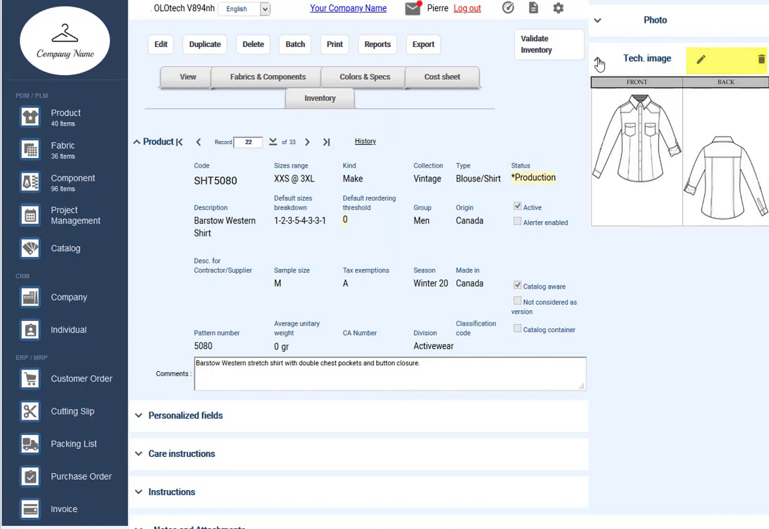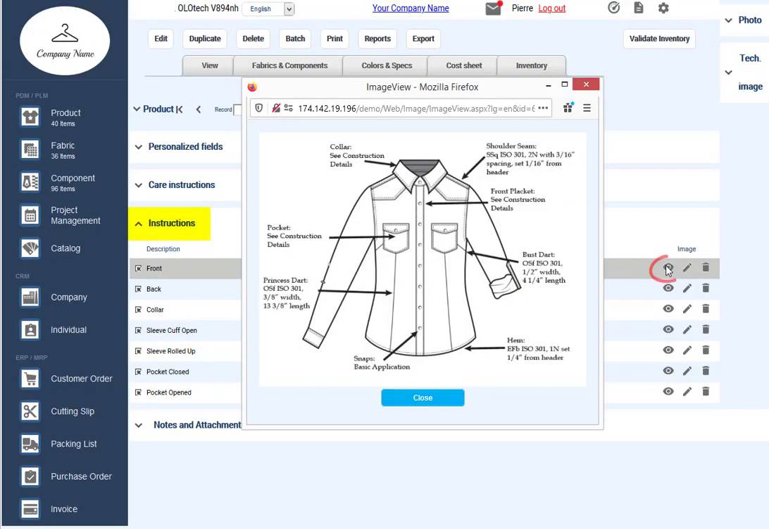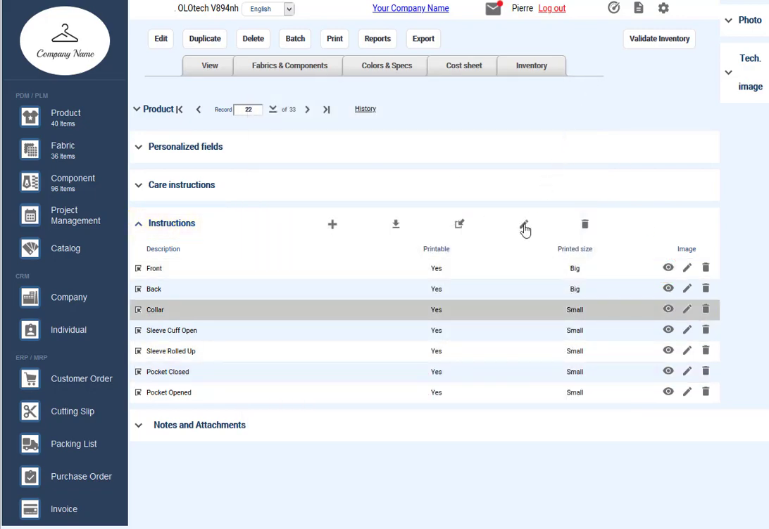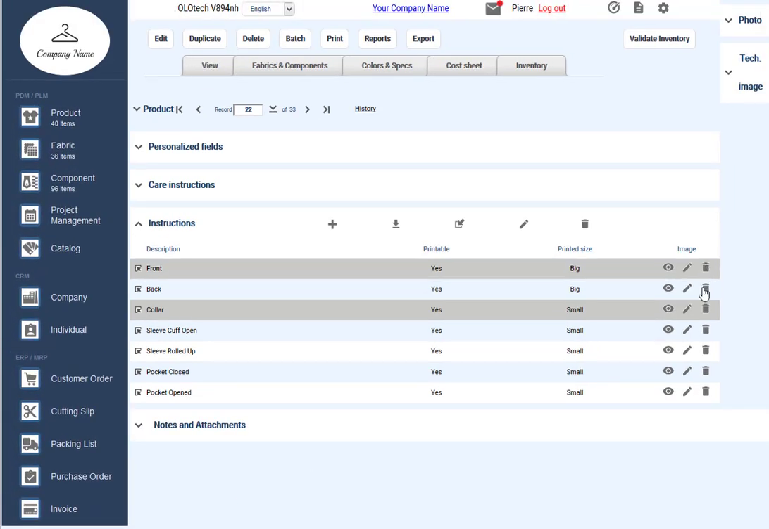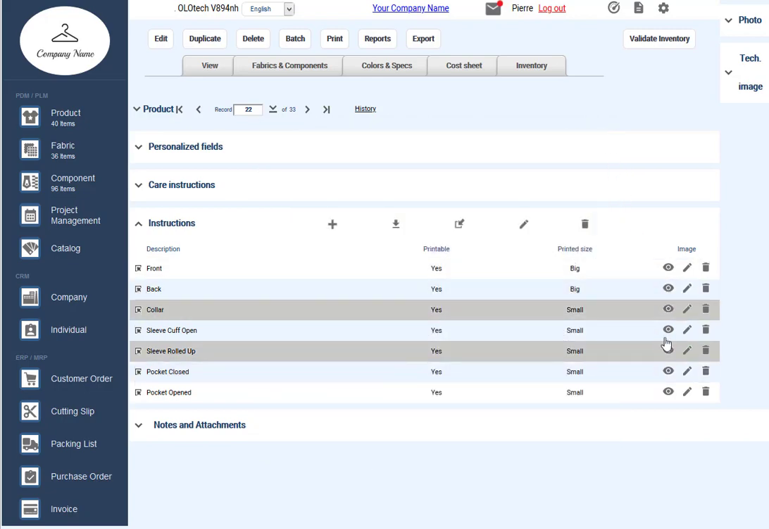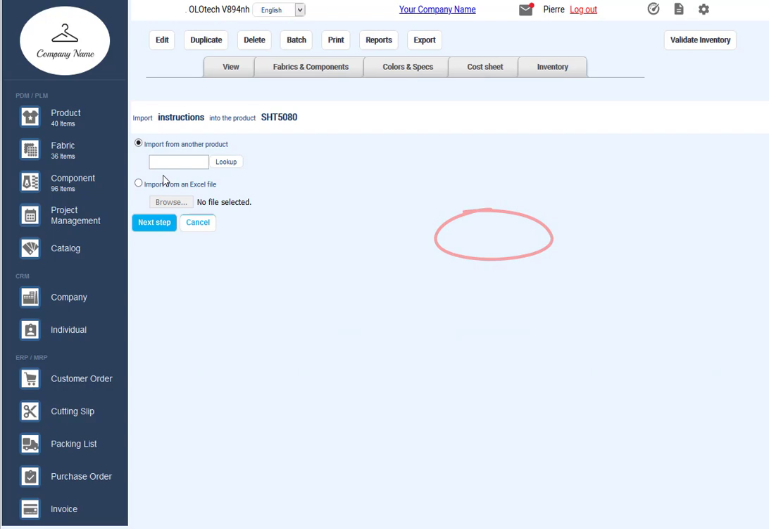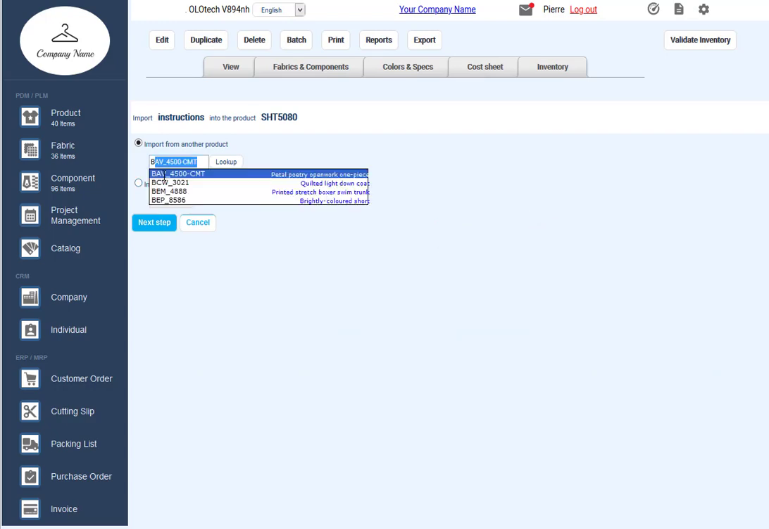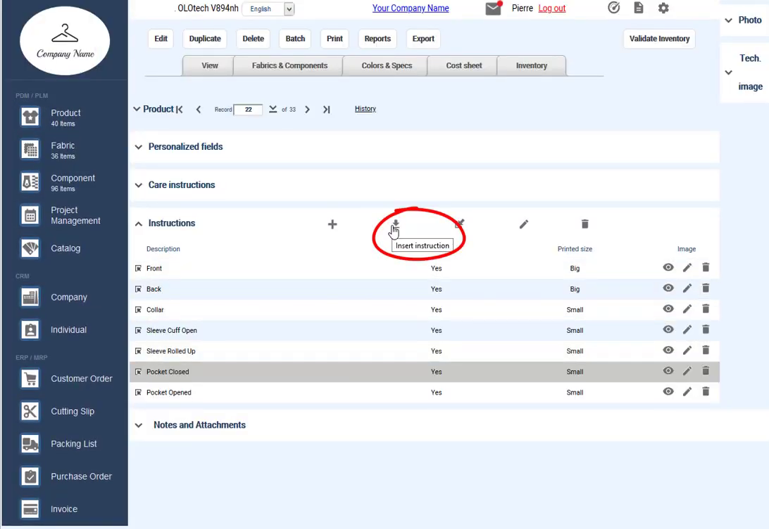Into the instruction panel, you can add as many images as you need. When you add an image, you have to specify the size of the printout: small, medium, or full page. Specification for the making of the garment or for the packaging. You can import from another product or from Excel a bunch of instructions. You can select an insert point instead of adding.